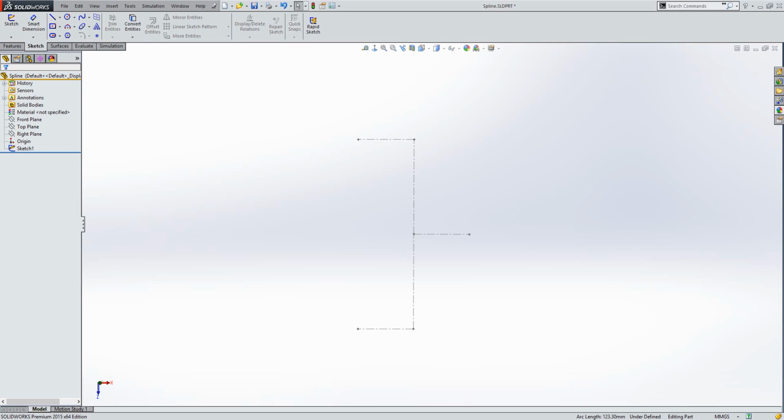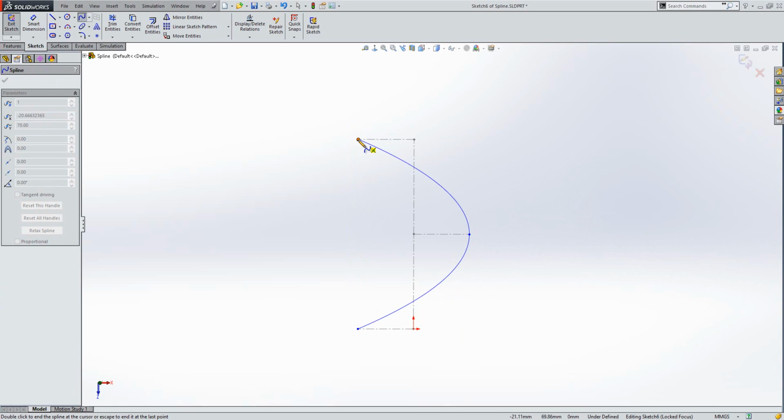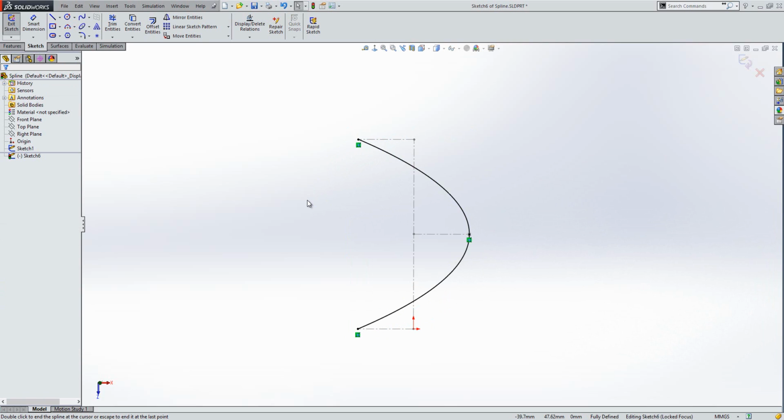Okay, so I've got a part file here, which I've already got a sketch in. I'm just going to create a new sketch on the same plane. I'm just going to load the spline tool, and I'm going to snap a spline to some of the points in my original sketch. Press escape when I'm done.